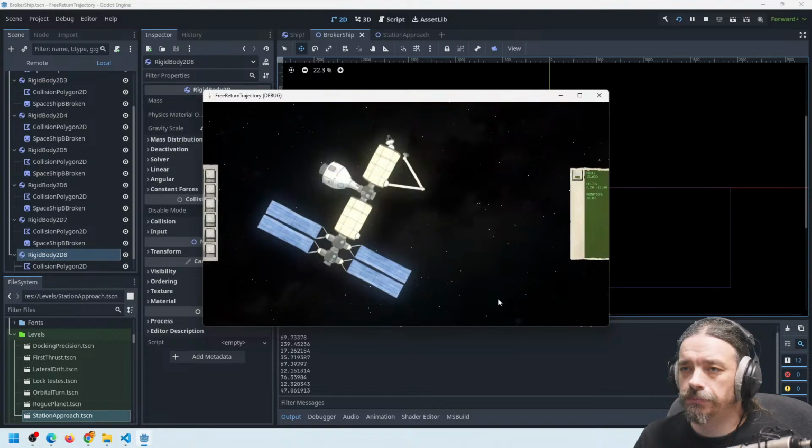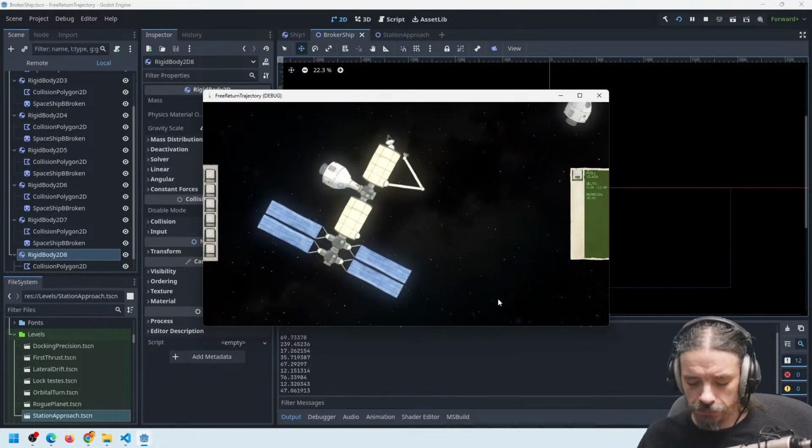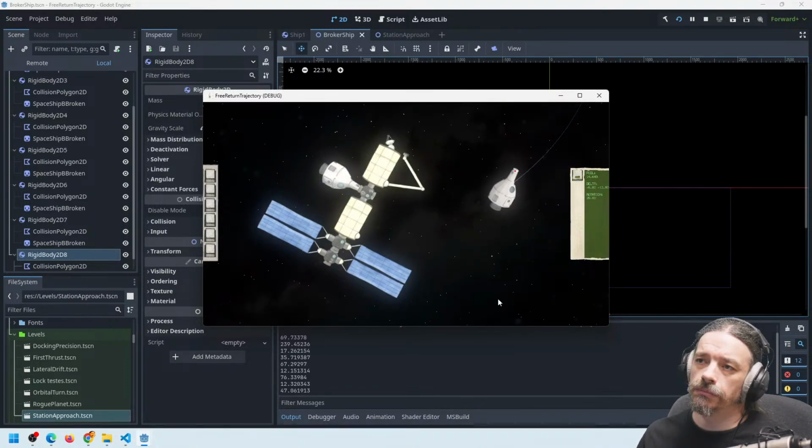This is command, prepare for main engine burn. Roger that.